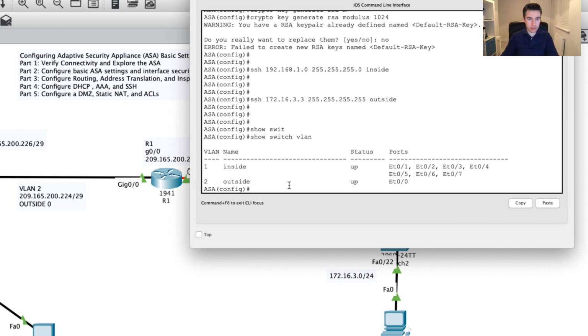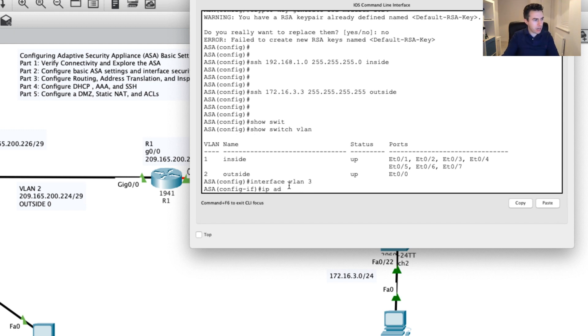The first thing we've got to do is set up this interface. So I'm going to say interface vlan 3, and then ip address. We need to give it an IP address: 192.168.2.1. This is going to be the default gateway for this server. And I'll give it a /24 mask, 255.255.255.0.